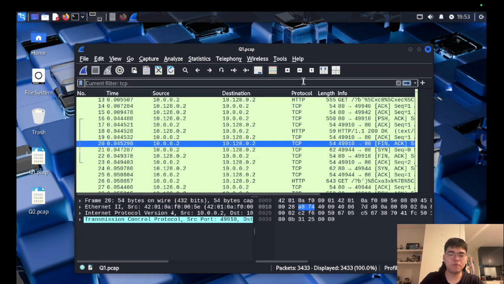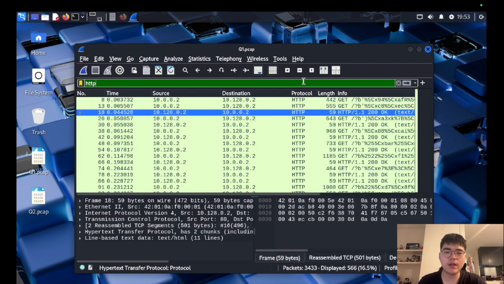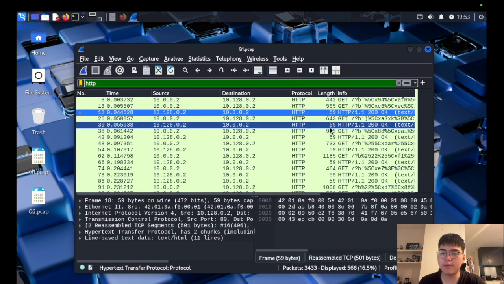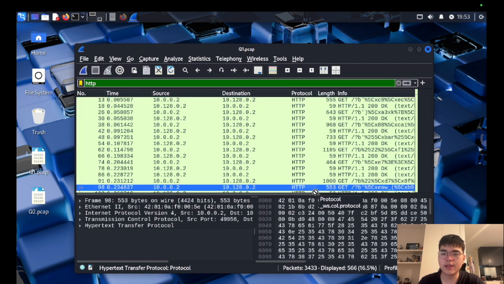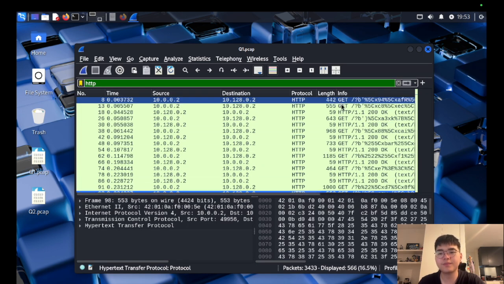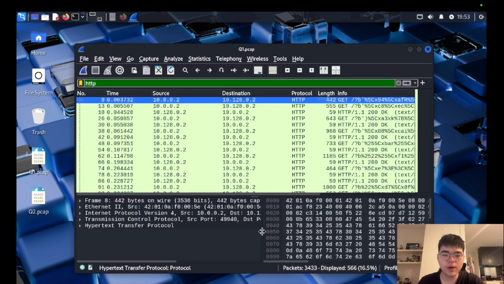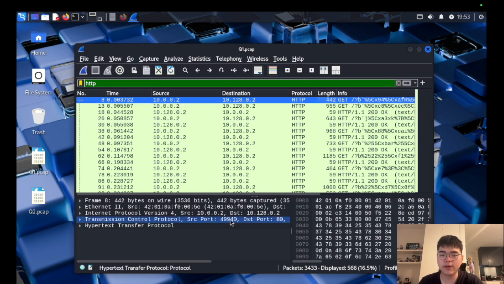Now, we also want to apply a filter for HTTP packets, as this will probably be the main activity from the attackers. You can see there is an extended number of GET packets, or GET requests, from the attackers. If we pick out the first one, as you can see, the packet originates from port 49940 to destination port 80. This is the activity after the three-way handshake that we observed before.